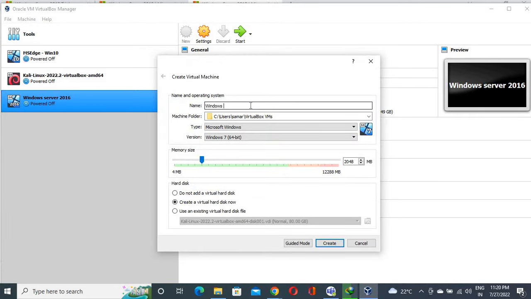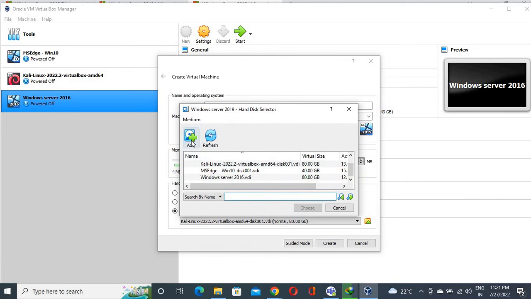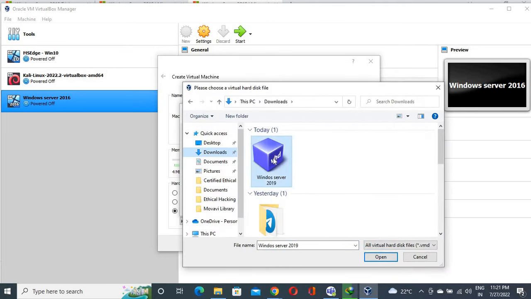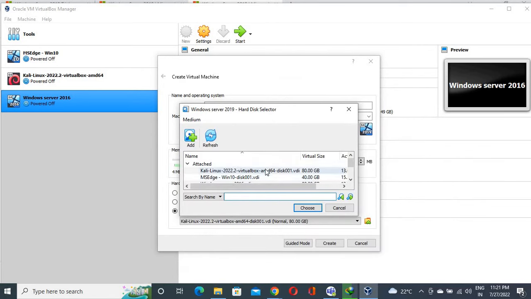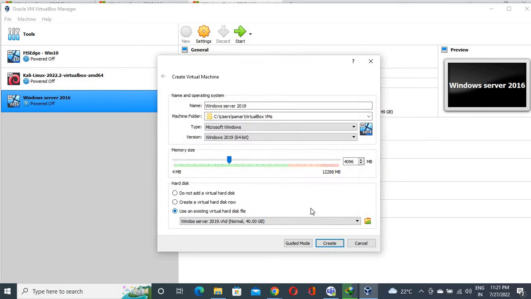So I will click on new, will give the name Windows Server 2019, and from here I will choose 2019 64-bit. For memory size I'm going to give at least 4096, that is 4 GB, and use an existing virtual hard disk file. So we already have it, so let's click on this and click on add, go in the downloads, and this is Windows Server 2019, right? And choose. So Windows Server VHD normal 40 GB, right? Yeah, so we have to click on create.